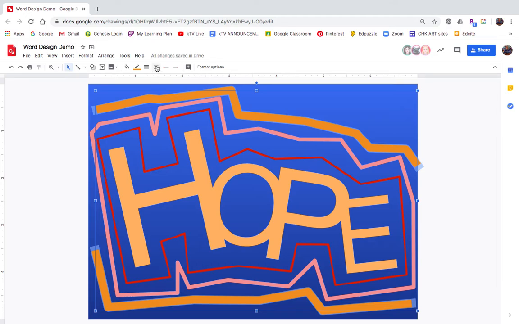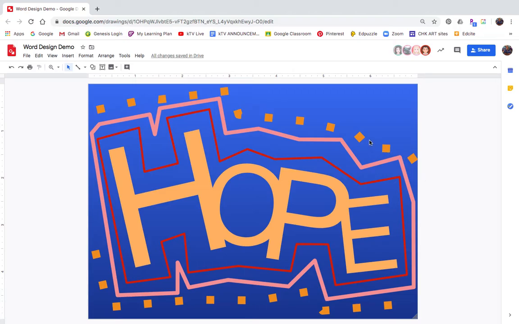And then I'm going to go over here. It says line dash. I'm going to look at those, and I can choose any one of these. Right now I just have a solid line. But let's say I choose the dots, then I get a series of dotted lines. And when I click off, you can see that those are now just dots that are surrounding it.